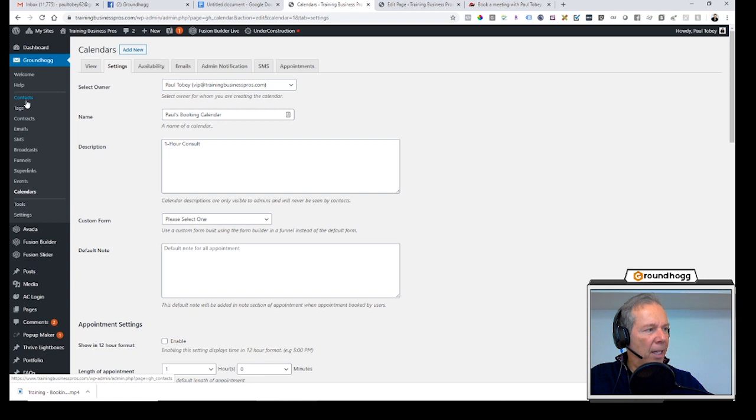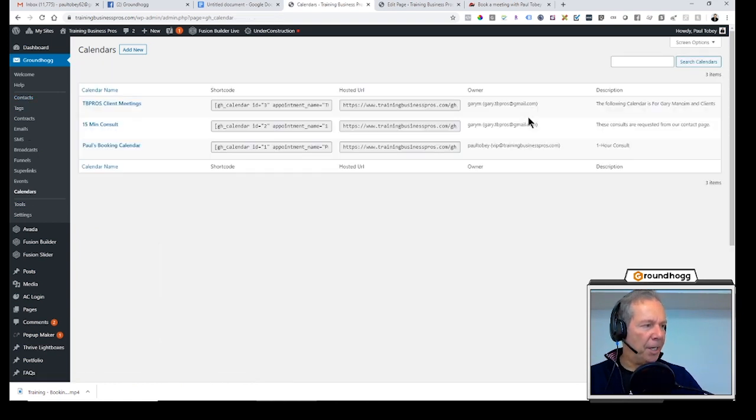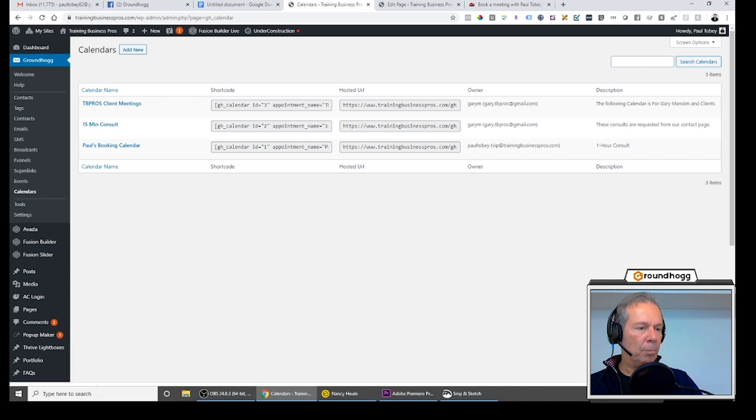Once you're done with your calendar, you can actually go back to the calendars area and you can see that I have 3 different ones. I have 15-minute consults and then intercompany meetings. And this one is called Paul's Booking Calendar.